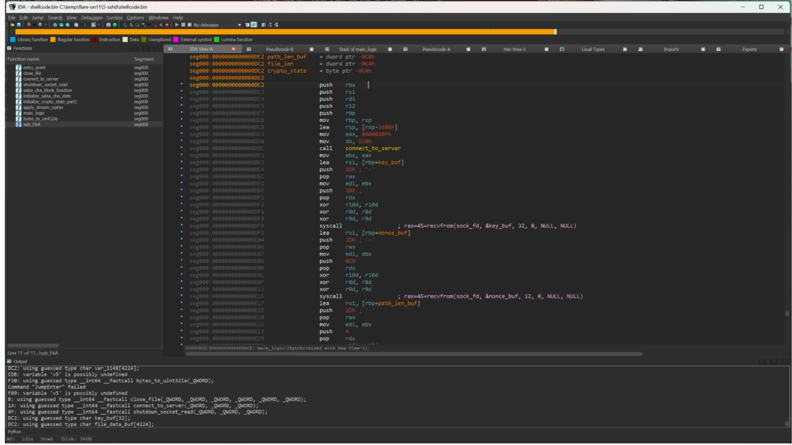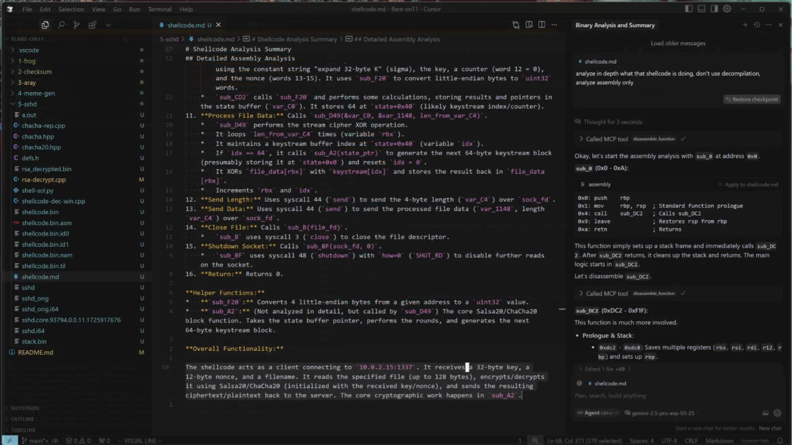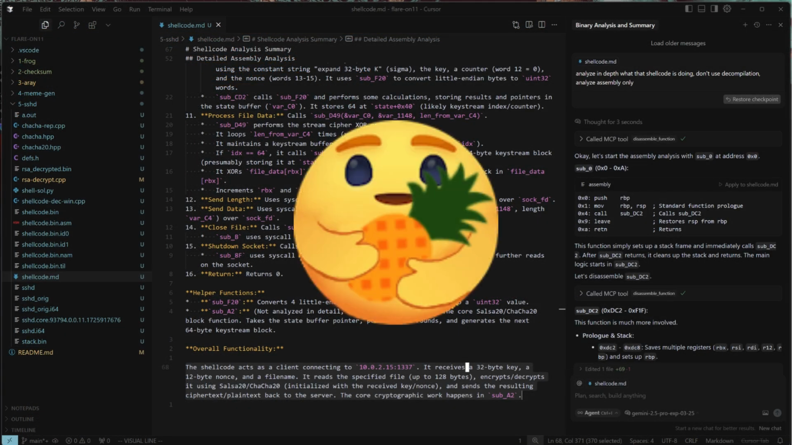With the shellcode decrypted, I analyzed it in IDA and saw it made numerous syscalls. I connected IDA to Cursor using Mr. Exodia's MCP server, which allowed Cursor to annotate, rename functions, and summarize the code. It worked well overall, though it struggled with stack variable names.